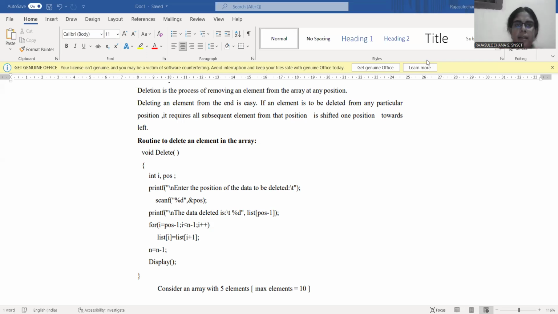from an array at any position. So, deletion is the process of removing an element from an array at any position. You can delete an element even from the end of the array, which is an easy process. If an element is to be deleted from any particular position, again, like insert operation, you need to move the subsequent elements from that position one position towards the left. Before looking at the routine, let us look at the pictorial representation for better understanding.